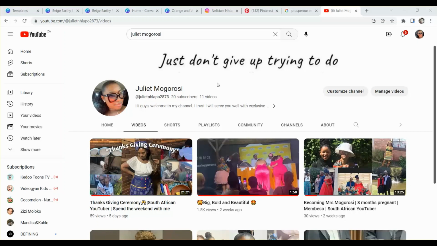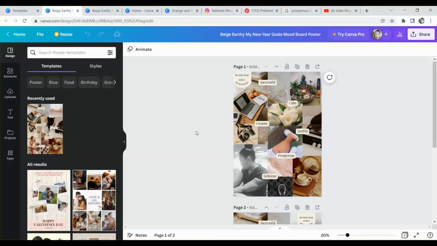So I'm using Snagit like I mentioned. I am going to link it down below so you can see it. We're going to start by going to Canva, and this is Canva. This is what I'm using to create my vision board.